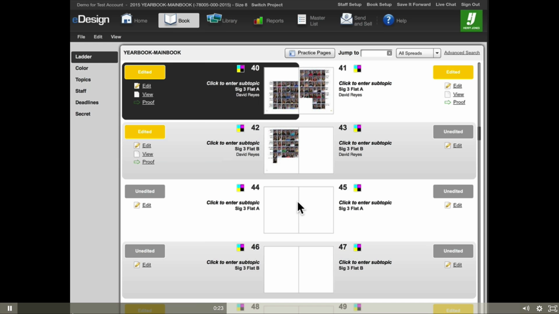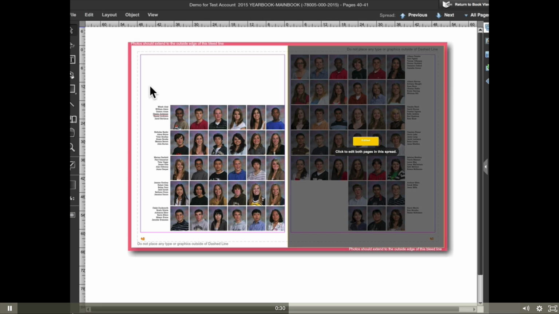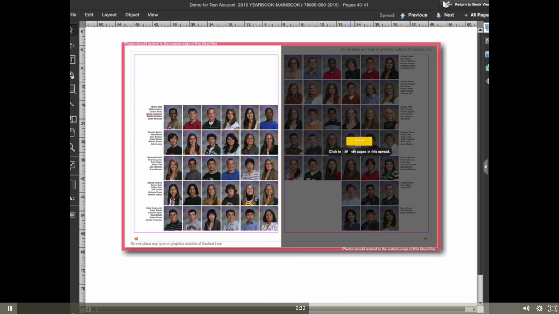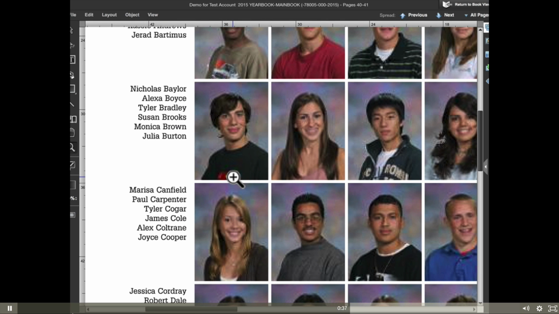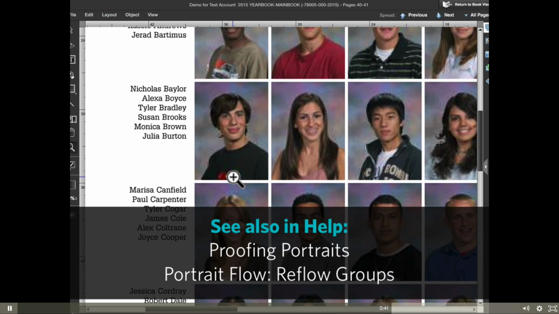The Portrait Flow wizard will close and the portraits will flow on your yearbook pages. When the Portrait Flow wizard is finished, you can go to one of the spreads in your ladder and choose Edit to examine the spread. Should you see any name changes that need to be made, you should make these changes to names in the Portrait section of the library and then reflow the group. Any changes you've made to the portrait frames or the portrait names on the pages will be lost if you reflow the section. See the tutorials listed on screen for more information.